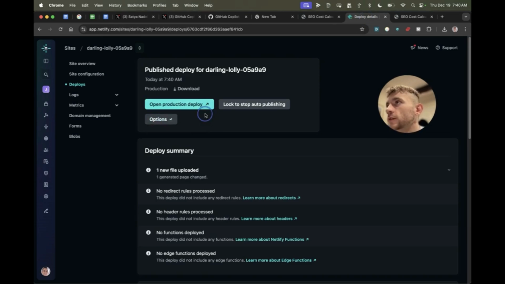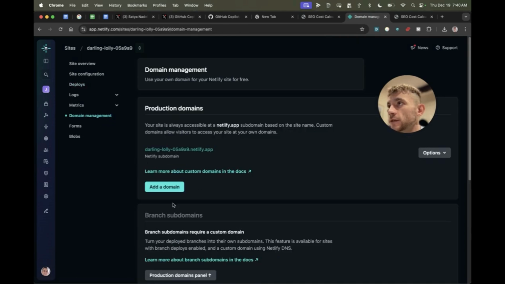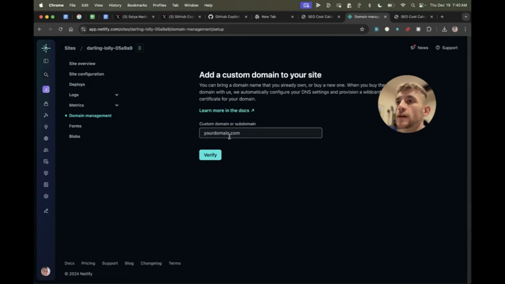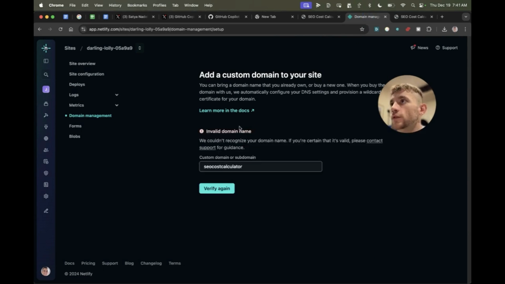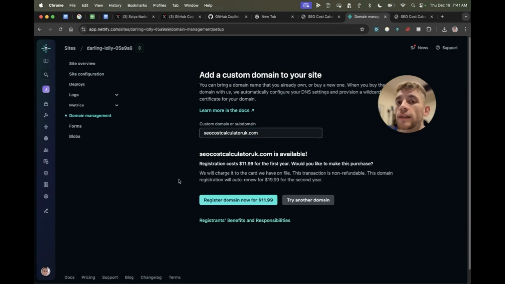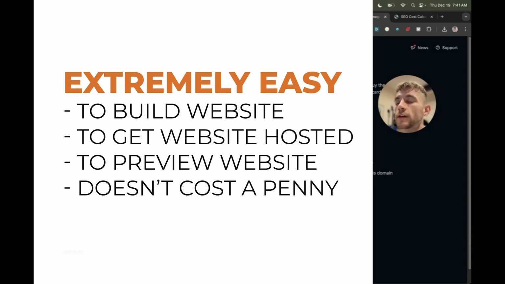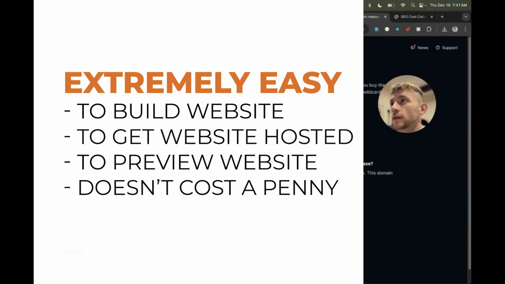And then also what you can do, if you go to domain management, you can click on add a domain and then just set this up with a custom domain. Search for whatever domain name you want, put in .com. You can just buy that and then it will automatically push your files to live on that custom domain. So you can see how easy it is, number one, to build our websites, number two, to get it hosted, number three, to preview it, and it doesn't cost you a penny.